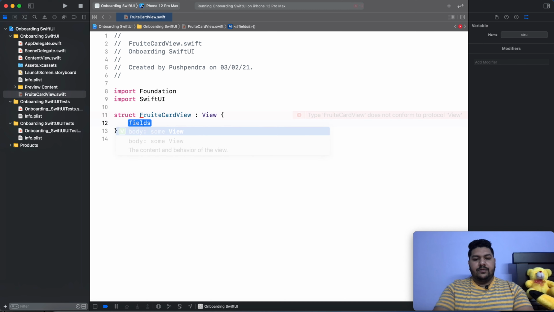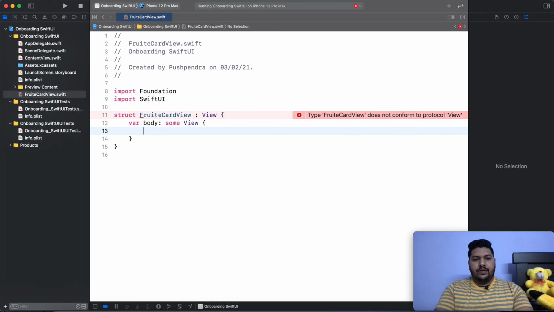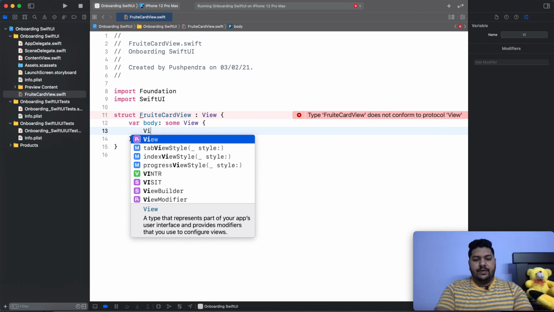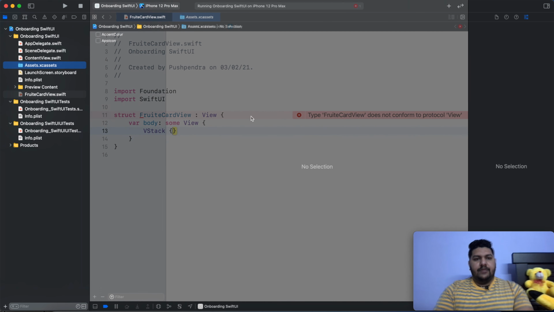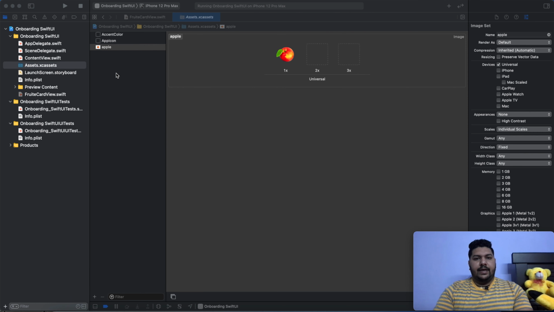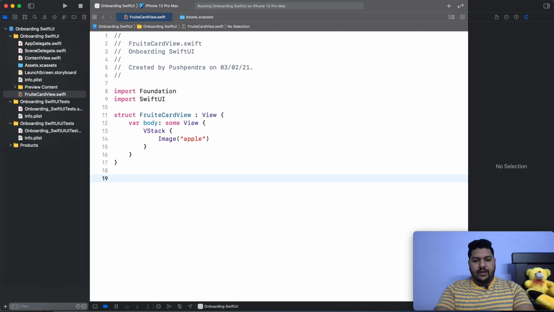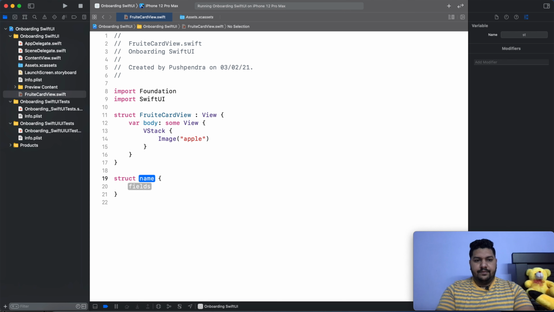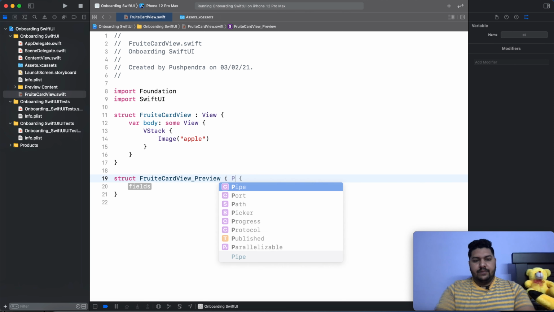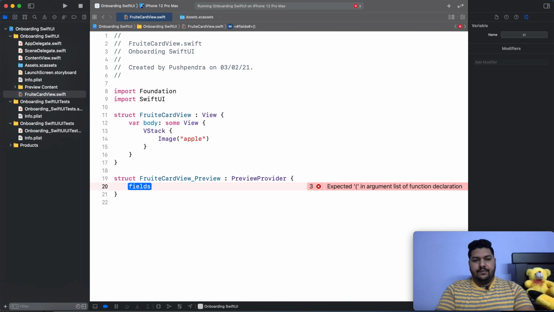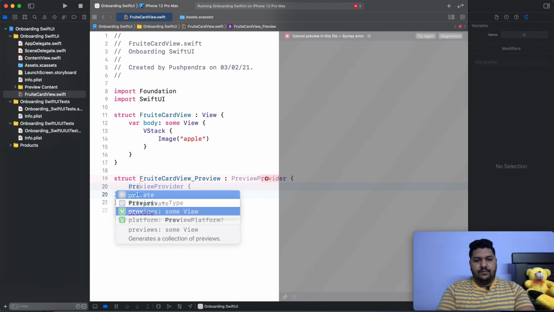Second thing, we have to override view. Okay, now I will take a VStack inside that. So first of all I will take the image of the apple. So this is the apple image. Now as I create a new view, I will go to this and take the image, and for seeing the view we have to create another property, the preview, a PreviewProvider, and this will be the preview.